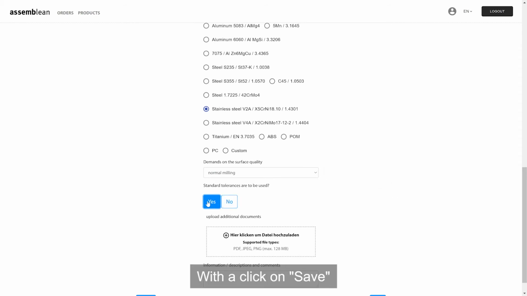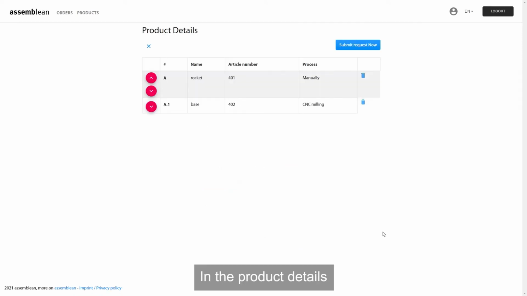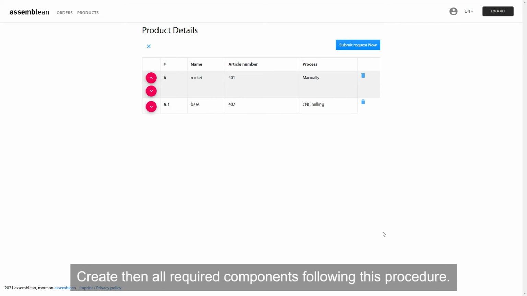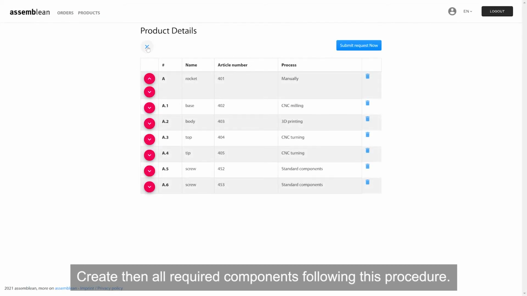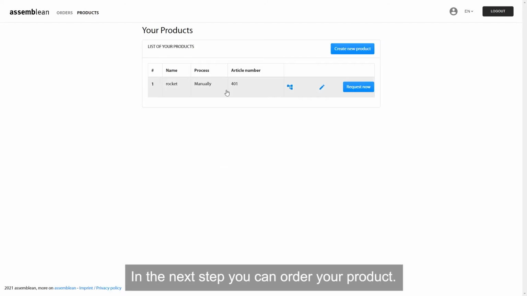With a click on Save, you have created the first part of your product. In the product structure, you will see the part as a component of the parent product. Create then all required components following this procedure. In the next step you can order your product.